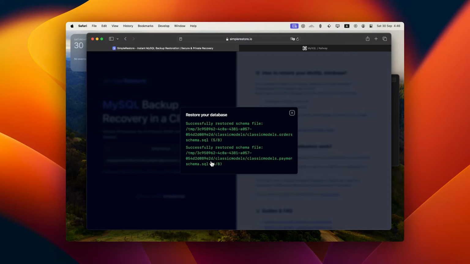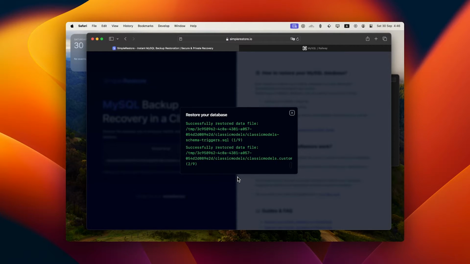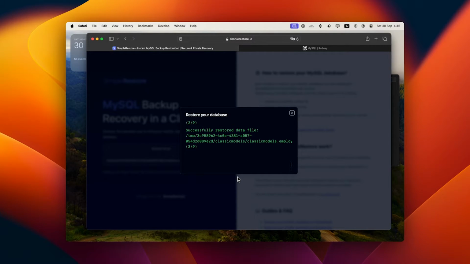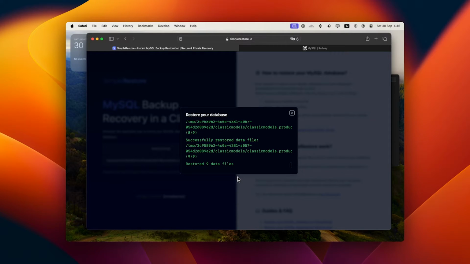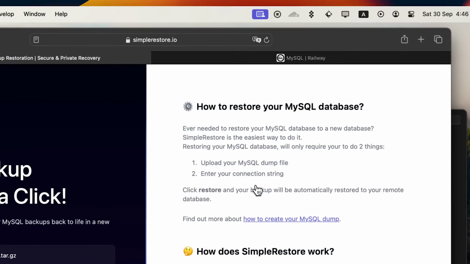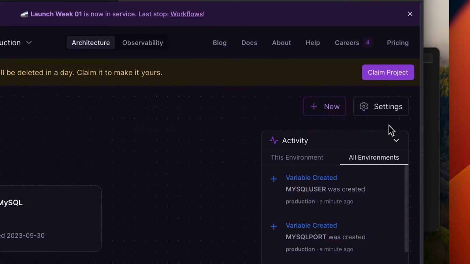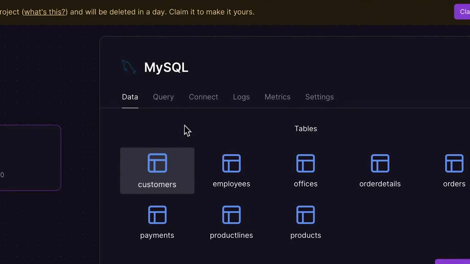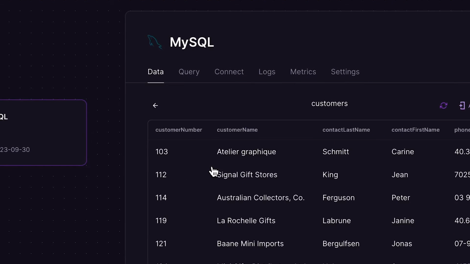This will go ahead and restore all of your schema files first, create the tables, and then begin restoring the data files. Simple Restore is a really easy way to restore your backups. It's free, no nonsense, and doesn't log any data or keep any of your files. As you can see, once the data have been restored, you can see all of the tables and all of the data that have been restored.